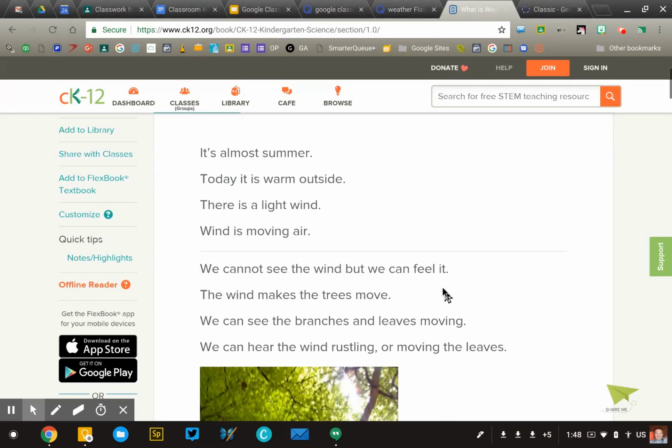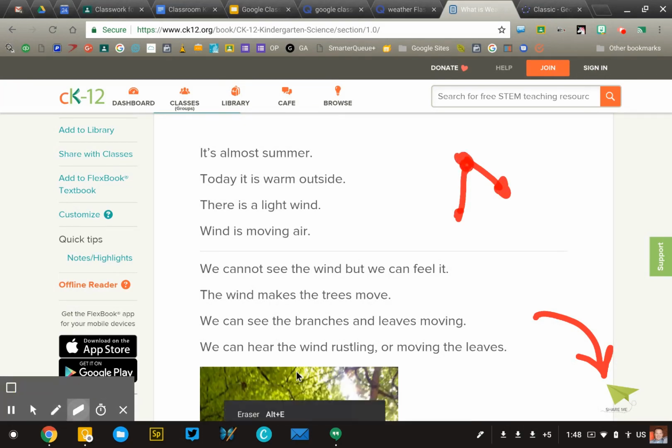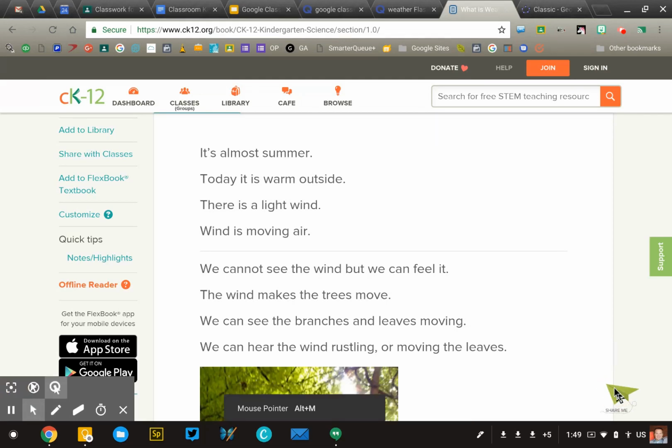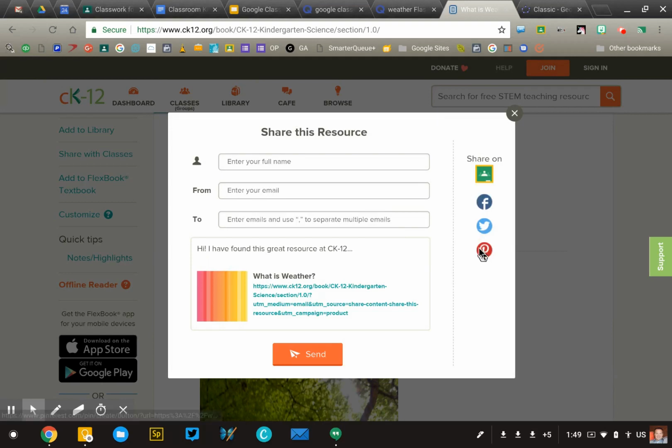But what we're looking for is a button that says share, or sometimes you'll see this little symbol that looks like that. You're looking for something along that line. And so they've got this little airplane here. We're going to click the airplane, and it's going to bring up a series of options: Facebook, Twitter, Pinterest, but Google Classroom happens to be one of them.